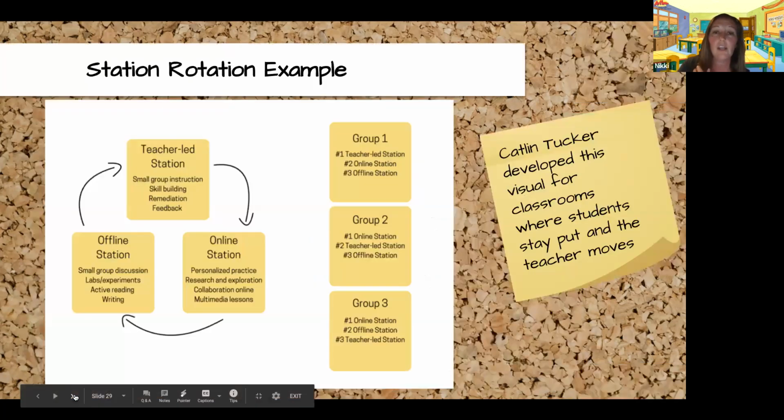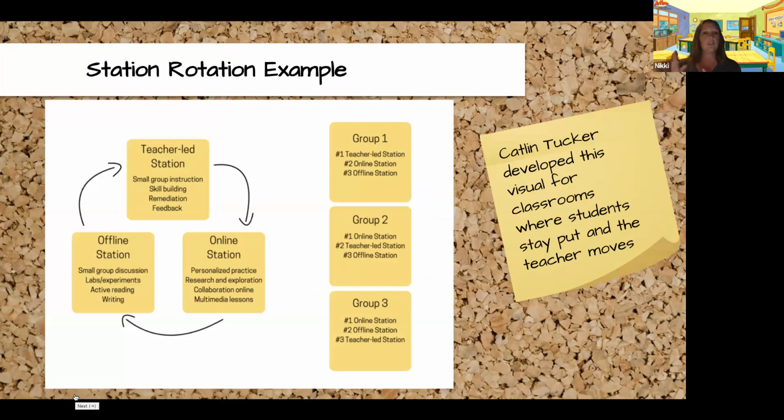Catlin Tucker created this example that I think is a really neat visual, where we think about it in just 3 rotations. One's teacher-led, one's online, one's offline. So what will they do at the offline station? What will they do at the online station? And then even grouping them, so maybe you don't meet with every group every day, but they have a schedule of when they meet with you.